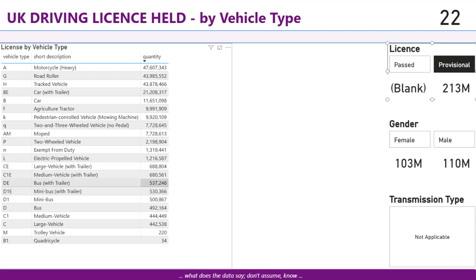And you can see we've got 500,000 here for minibuses and buses as well. The number goes down. Very few people can drive quadricycles, trolley vehicles, and then after that it starts going. We've got cars that are exempt. You've got about 1 million cars that are exempt from duty. So that's the category small, and you've got all of this showing up here.